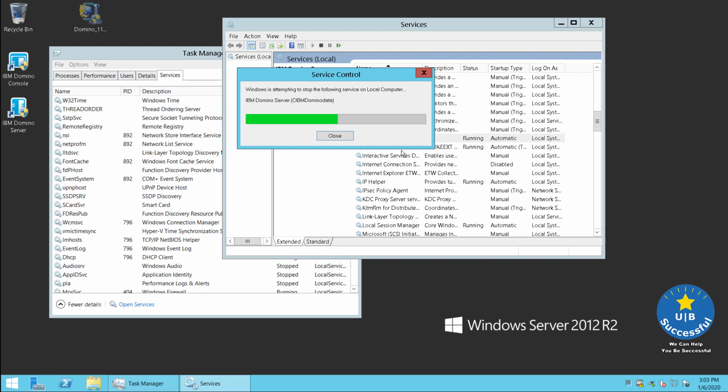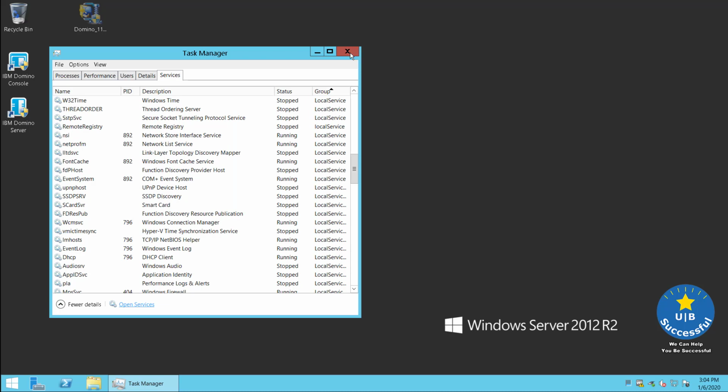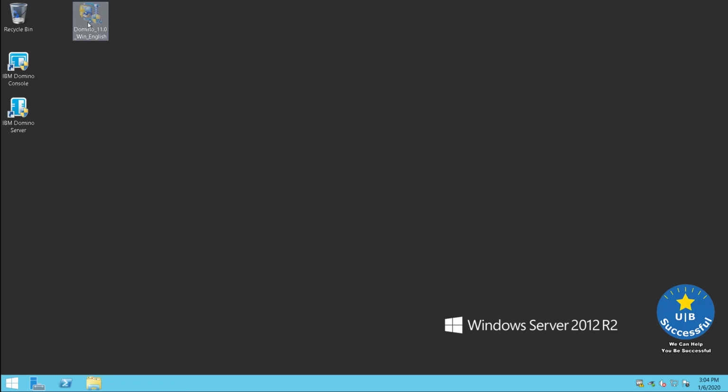Depending upon the number of tasks you have running, this could be quick or it could take several minutes. When the services have stopped, it'll come back to your control. Close this window so we can start our upgrade. Double-click your software.